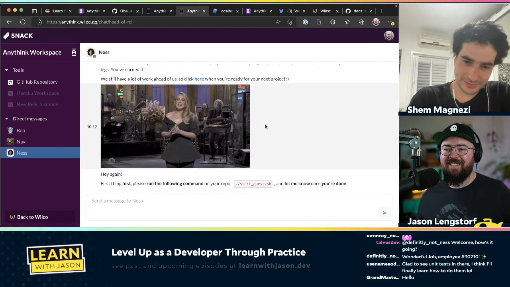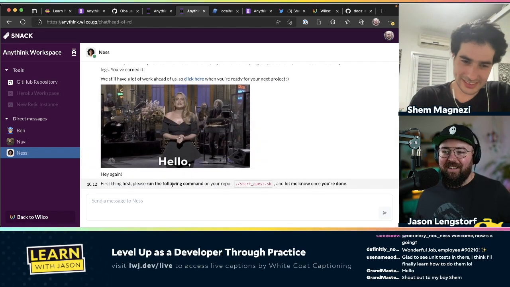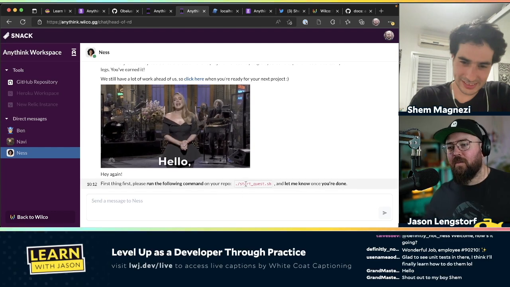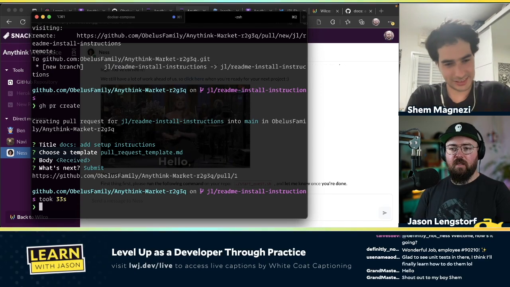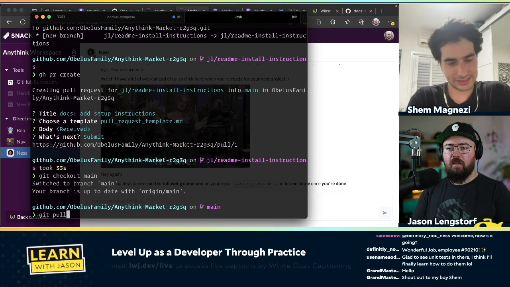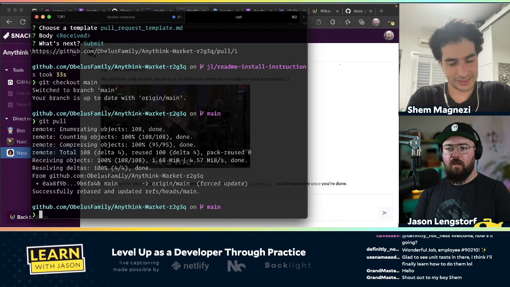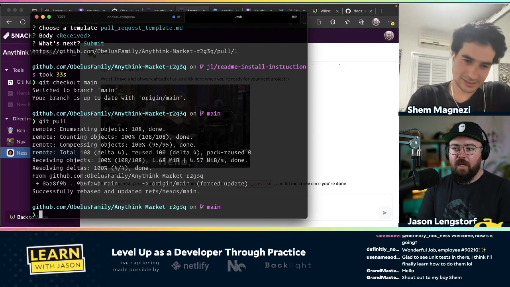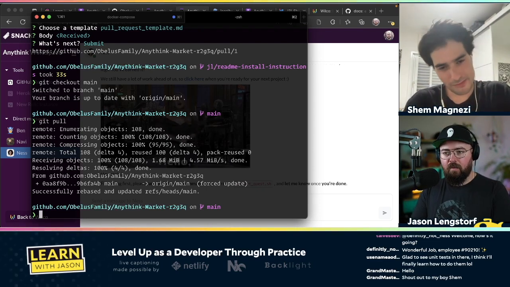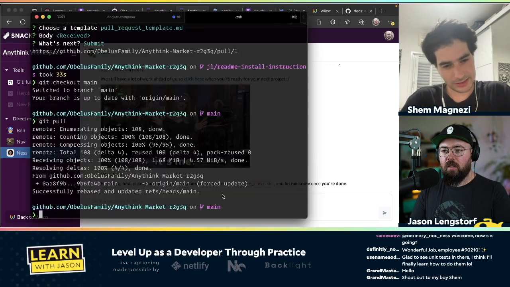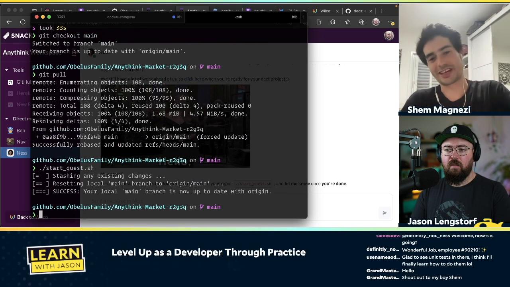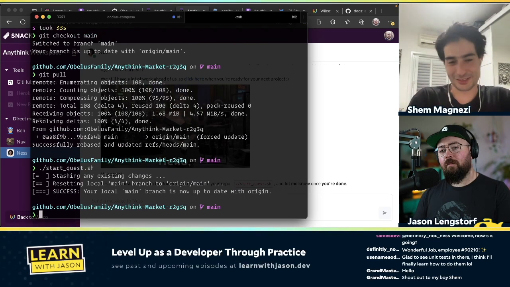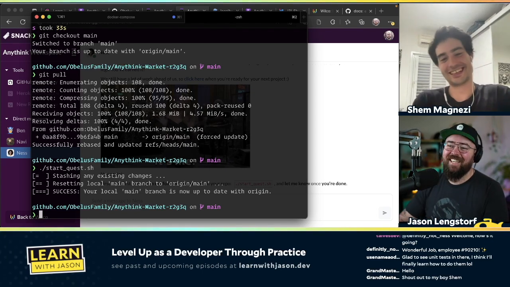All right. Run the following command on your repo. Okay. So let's give that a shot. I'm just going to get back to our main branch here. And then we'll pull. There we go. All right. And so now I'm going to run that actual command, which was start quest. Actually, start quest behind the scenes checks out main and pulls. So you did it. So it's great. Yes. Good. Okay, great.